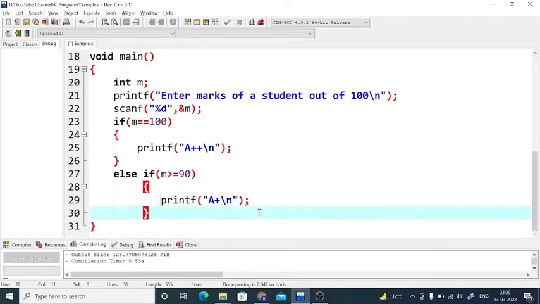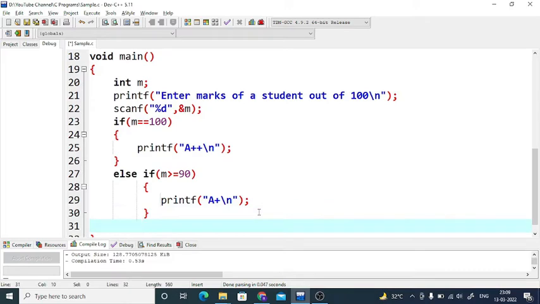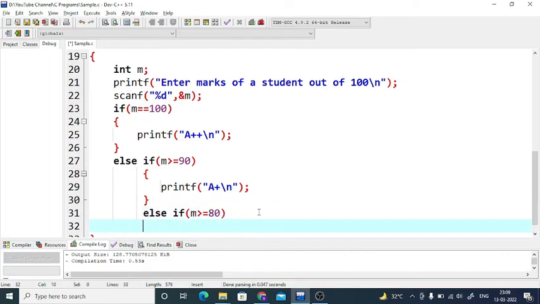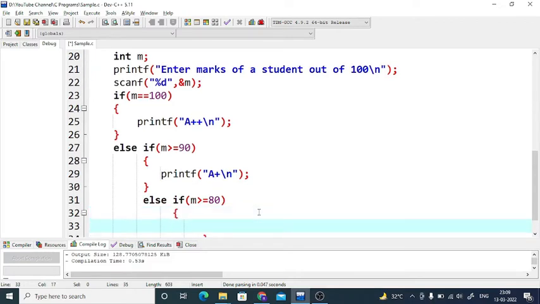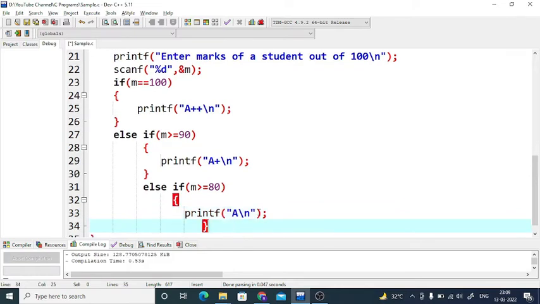Again, in the else part here, we are very sure M is not greater than or equal to 90. So now you might have got what is the use of the ladder here. If M is greater than or equal to 80, it is very much evident that it is between 80 to 89, and in that case, I would say grade is A. Okay, so we've got this much.